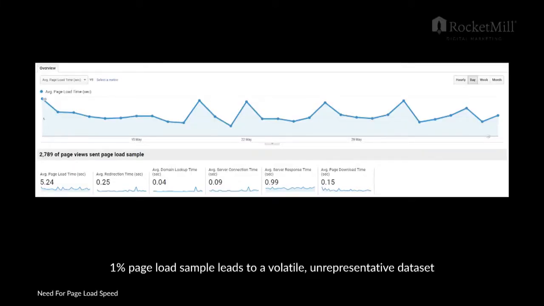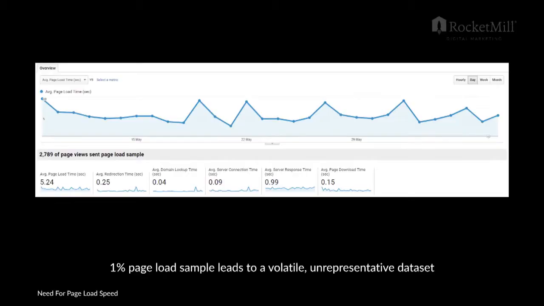So firstly, that's a pretty unrepresentative data set. You're talking 1% out of your whole audience and you're ignoring the other 99%. But also, even if you're a particularly large website, this particular example averages around 10,000 page views a day. So in that example, it's only collecting page load speed data for 100 of those users. So that's quite a big difference.